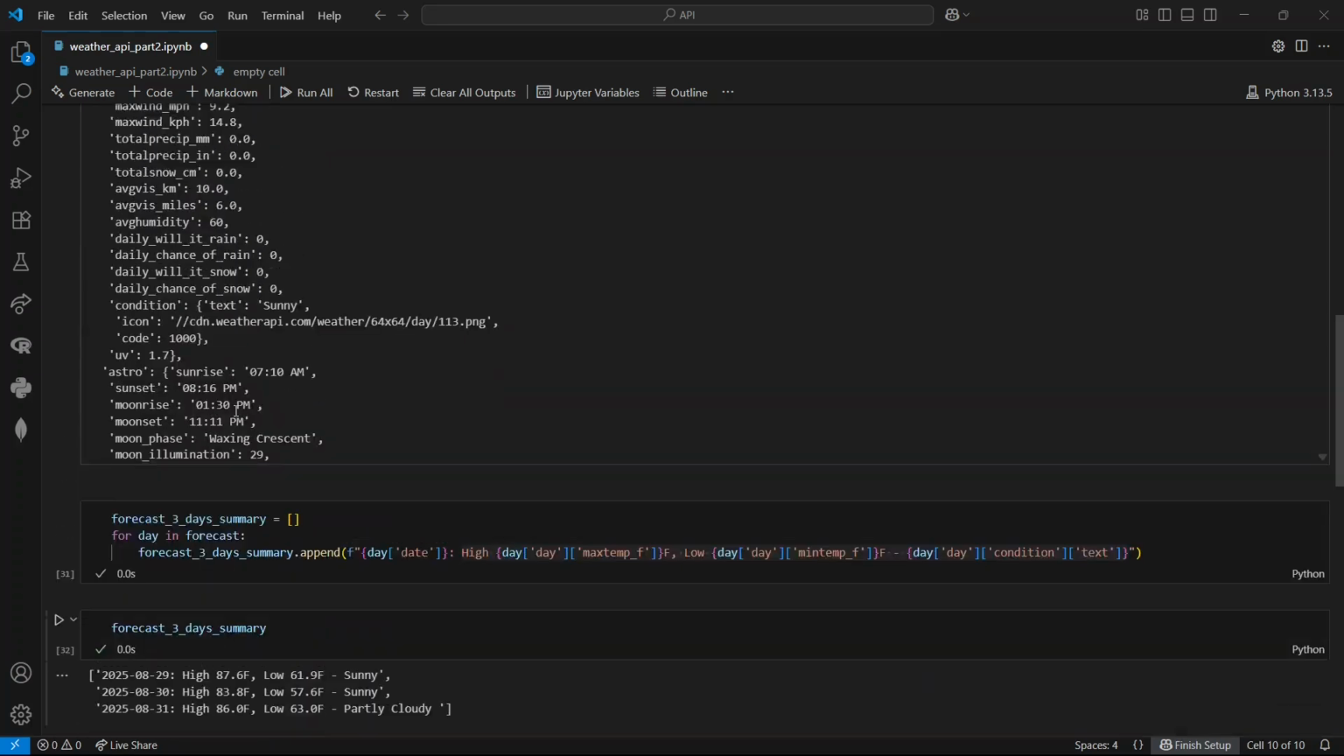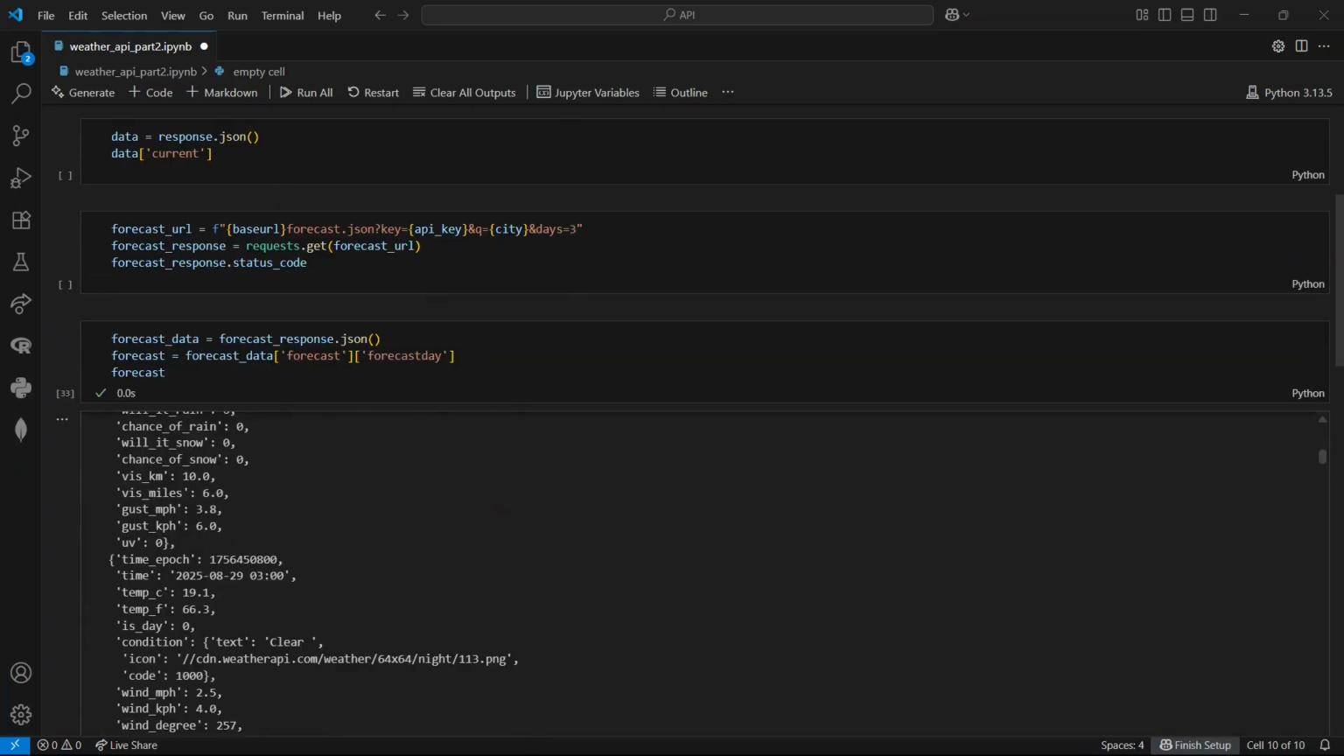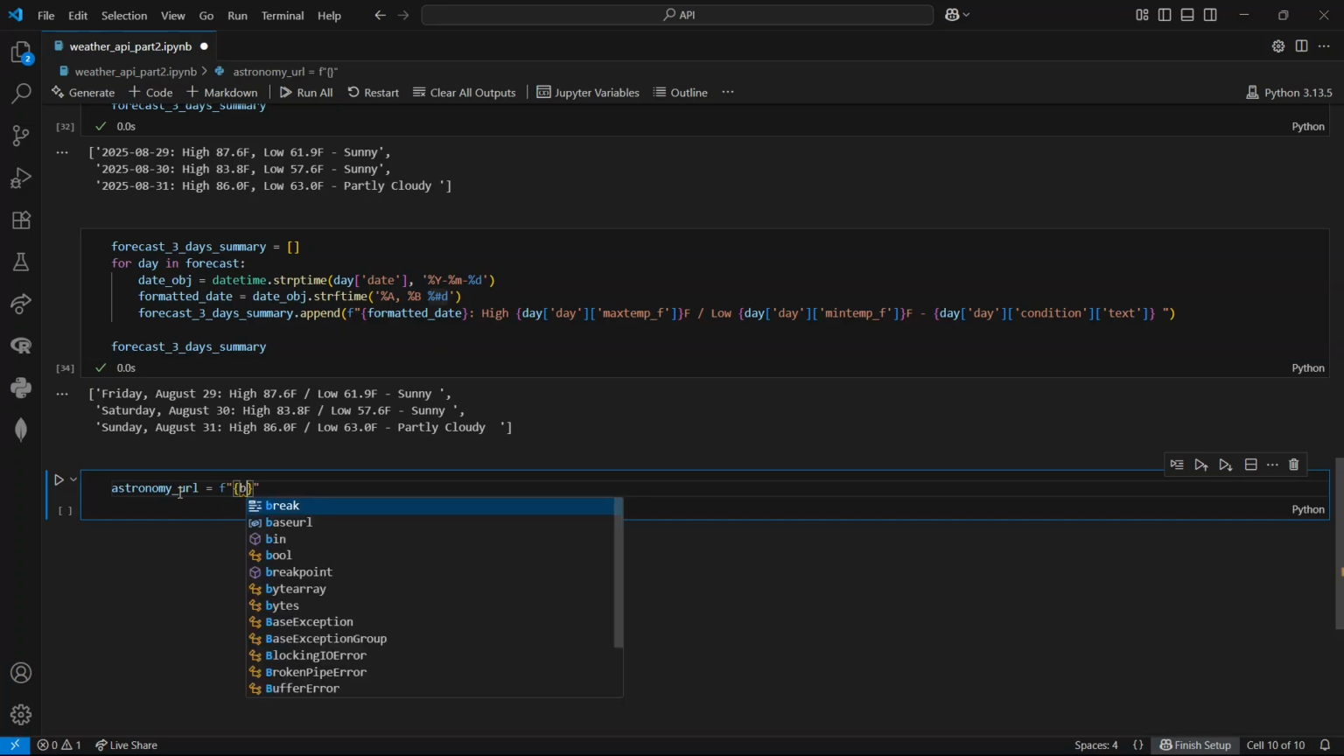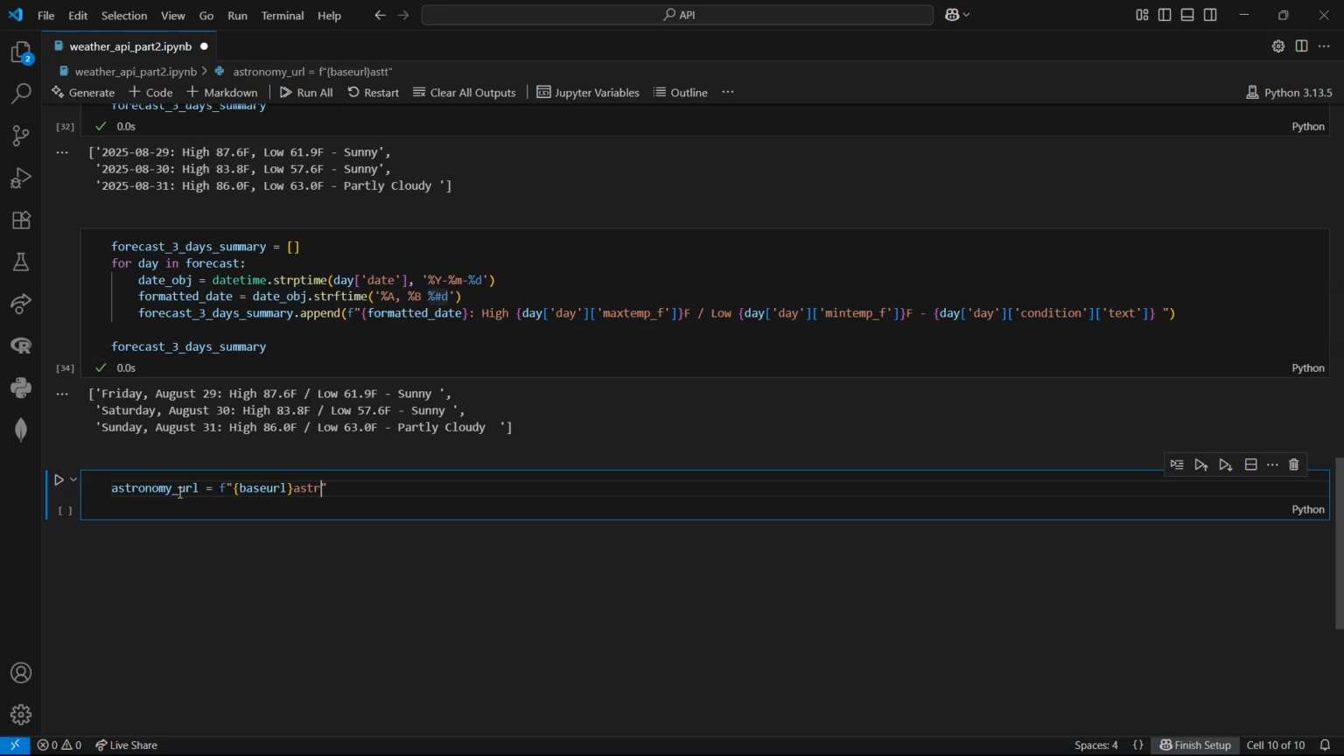So after having seen this walkthrough, I'd like to encourage you to try another one, perhaps astronomy, to try to get the sunrise and sunset, or the moon phase. And I'll give you a little hint here. So we'll make the astronomy URL, and I'll help you with that. So that's the f string, and remember it starts with the base URL. And then after our base URL, we just have astronomy.json.